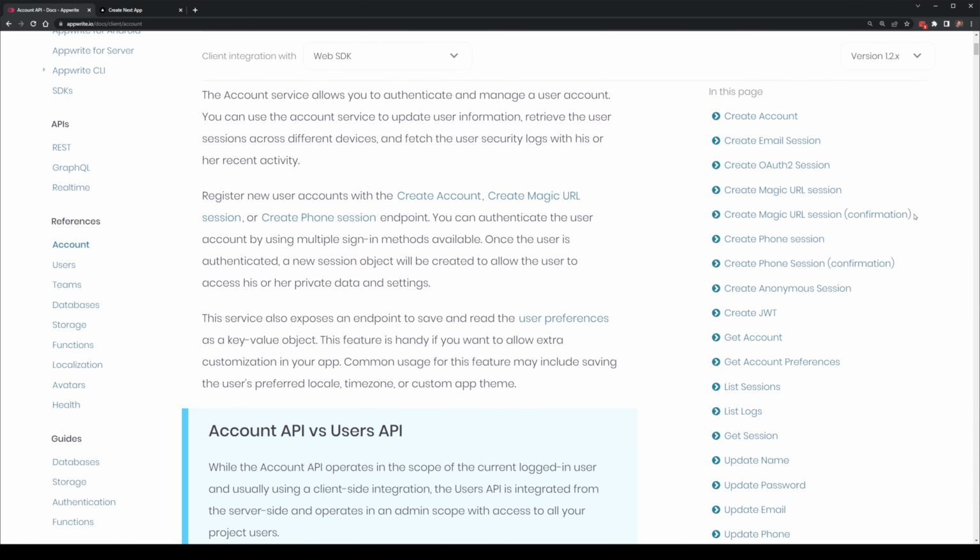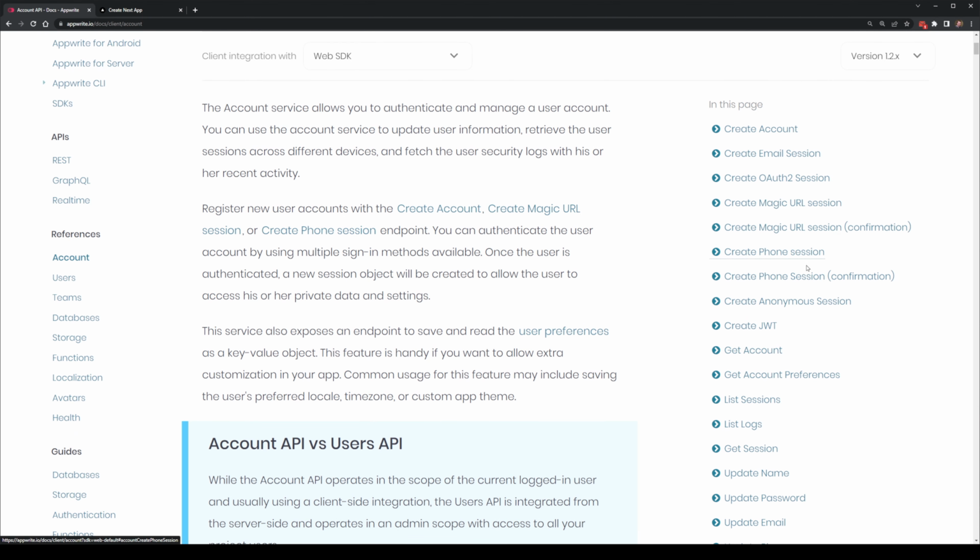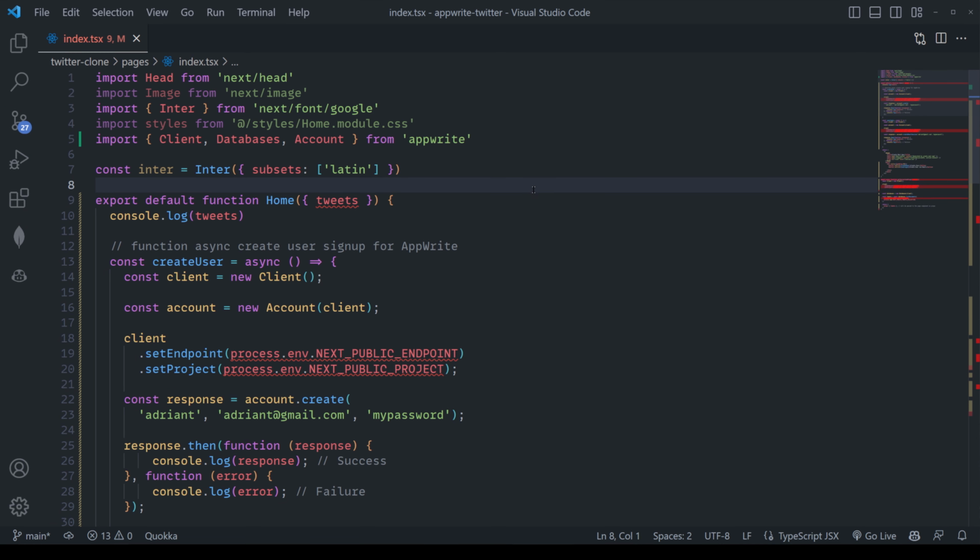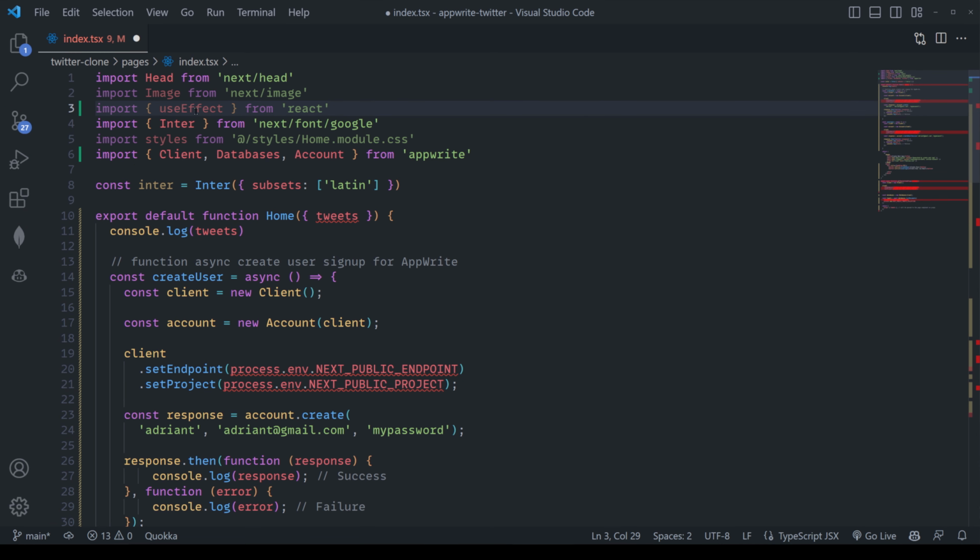And there's much more, such as even doing, for example, phone session logins or anonymous sessions, or even just creating a custom JWT and creating your own session. The next thing we're going to do is take a look at a current logged in session.